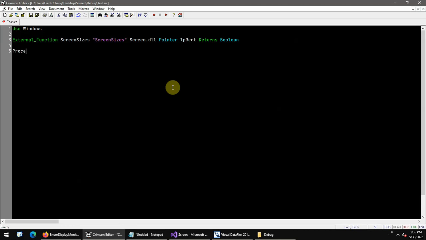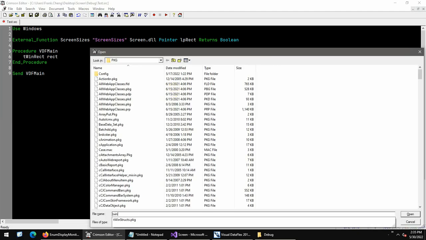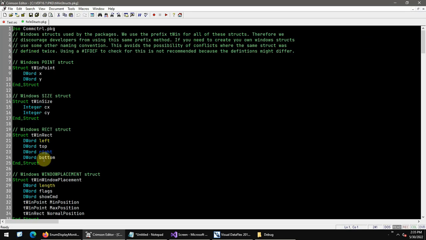So what we're going to do is create a dummy function so that everything is a local variable. I don't usually mess with global variables too often because DataFlex is not really reliable when it comes to global functions or global variables. Let's see, tWinRect. We do have a structure like that defined. If you don't know where it is, it's in winstructs.pkg. Basically this guy, exactly the same as what you see in the Windows API.